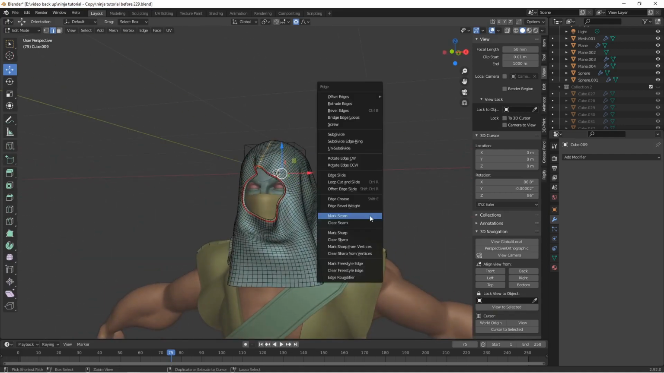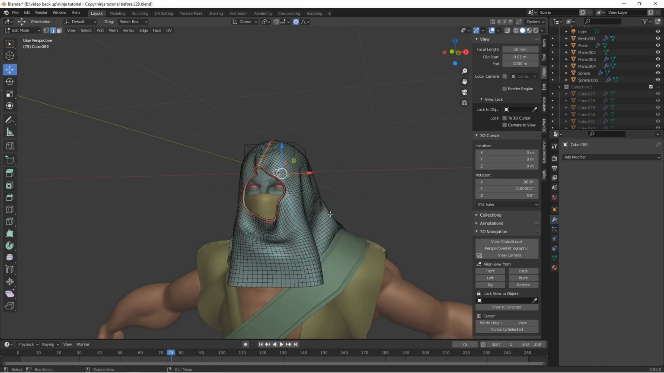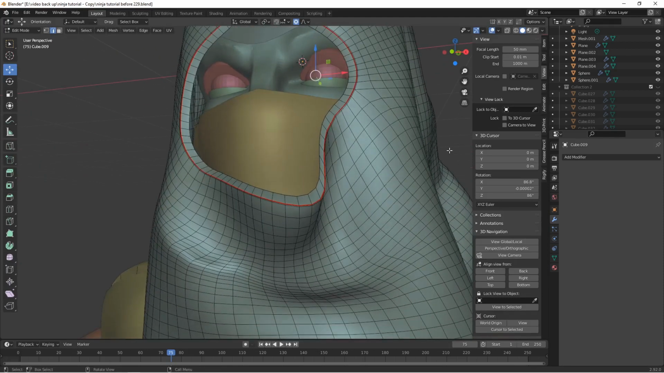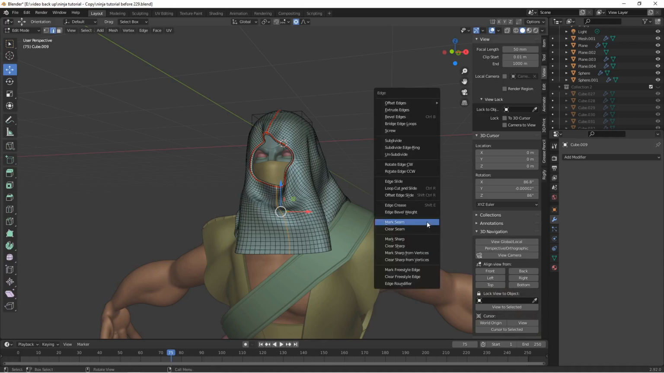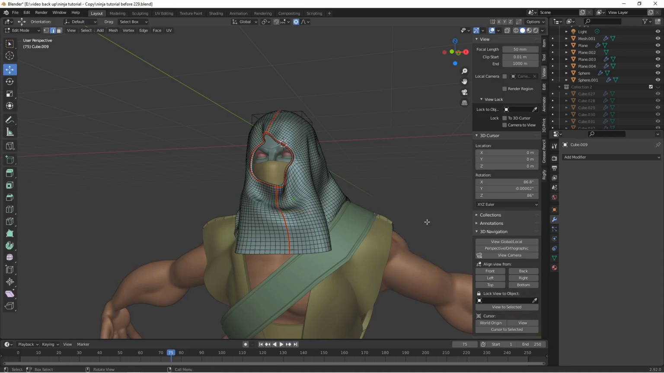I'm going to hold Control, press E, select mark seam. Hopefully you'll understand more if you're not used to texturing. I'm going to hold Alt, select here. Control E, select mark seam, and then left click to lock in, or left click to deselect.